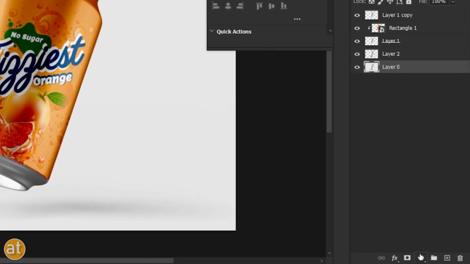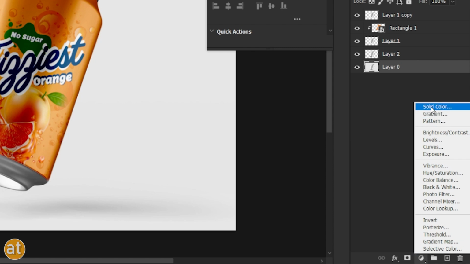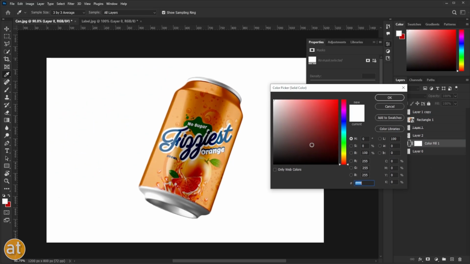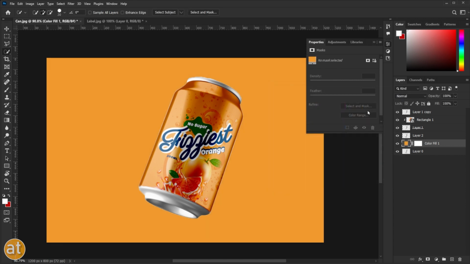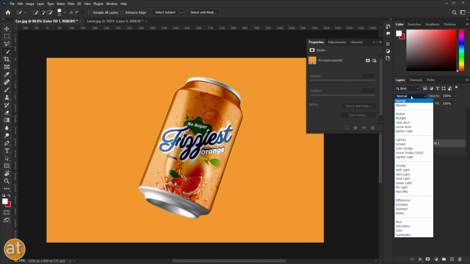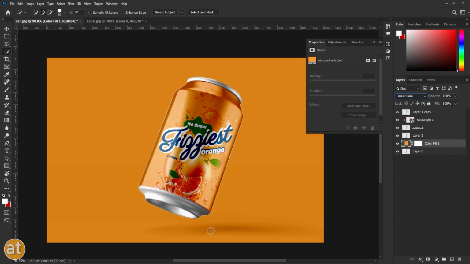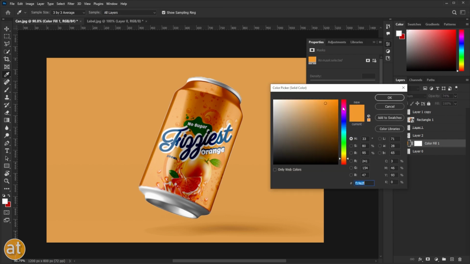Select the bottommost layer and then create a solid color layer. Here, select the background color of your choice that matches your mock-up. Now, change its blending mode to linear burn so that the shadows are visible. Reduce the background color opacity up to 75%. Now, you can change the background color as per your choice.